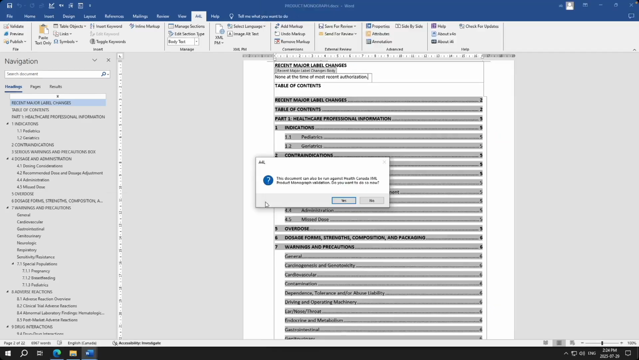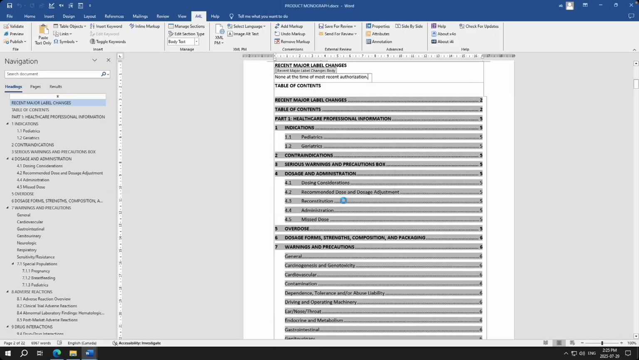Now, if we go back to the working document, A4L is asking if I would also like to run the second report, which is the next tier of our validation process called the validation report. So I'll click yes. Now, this process is done on your final published XML PM.